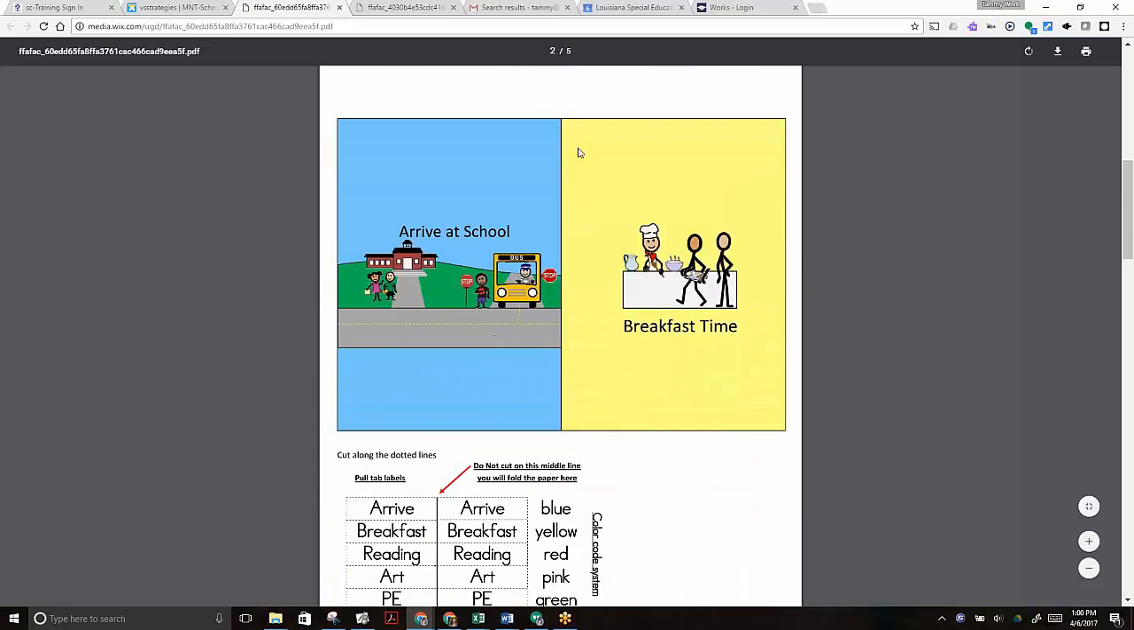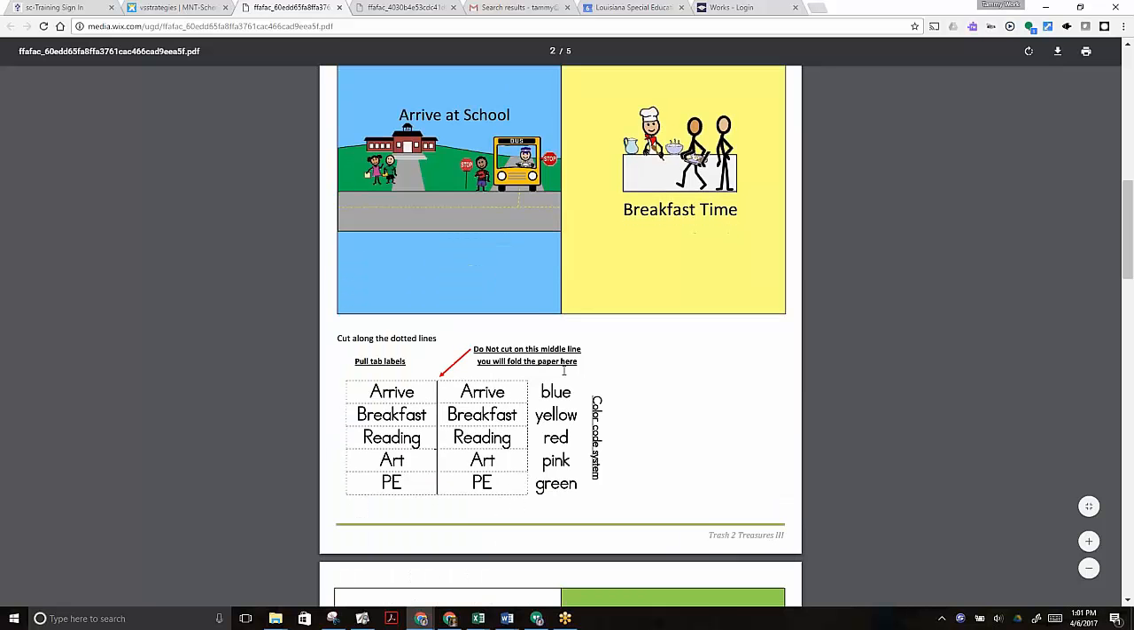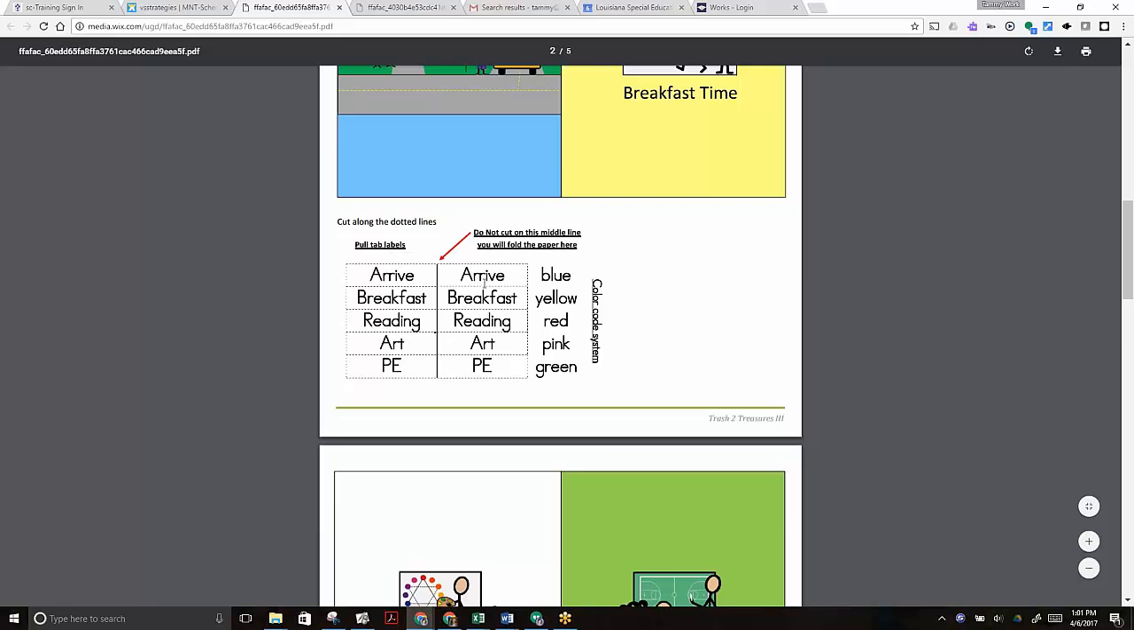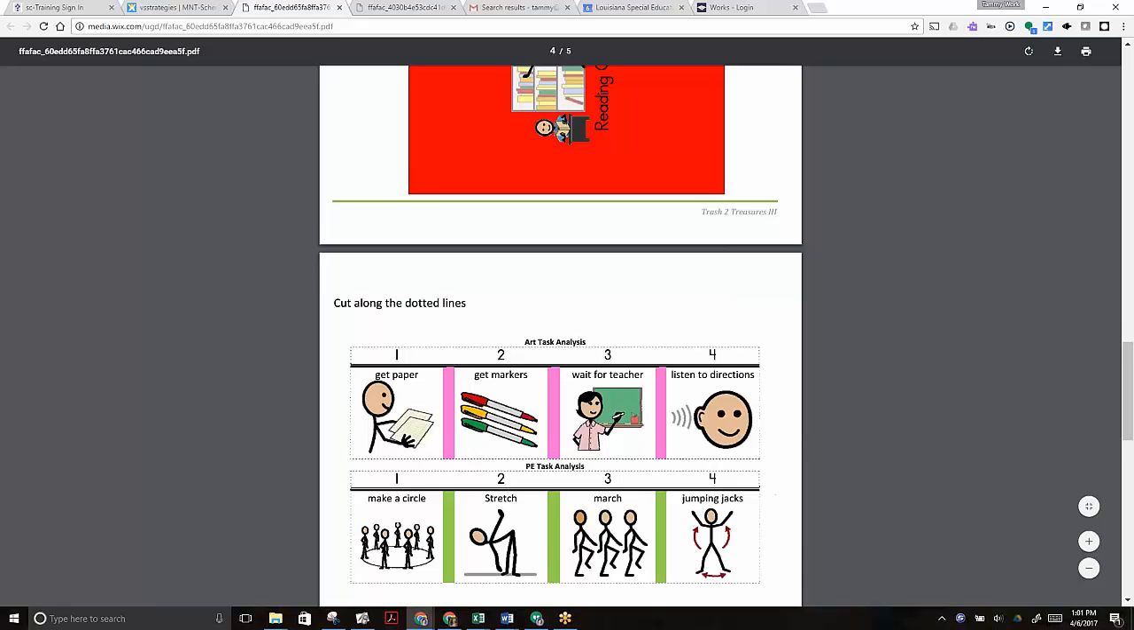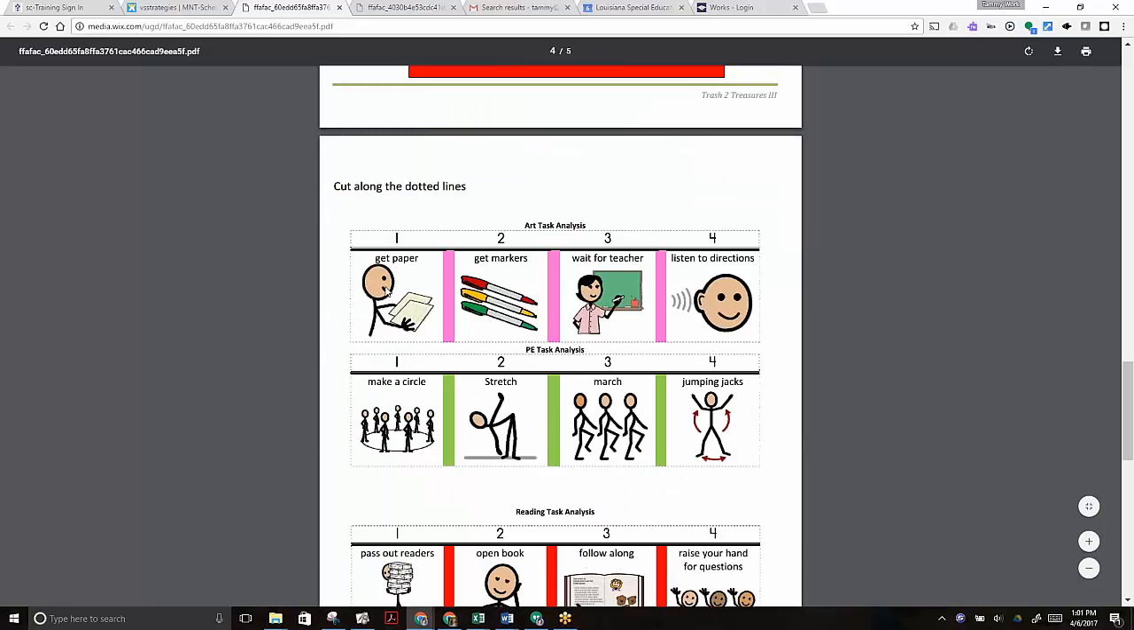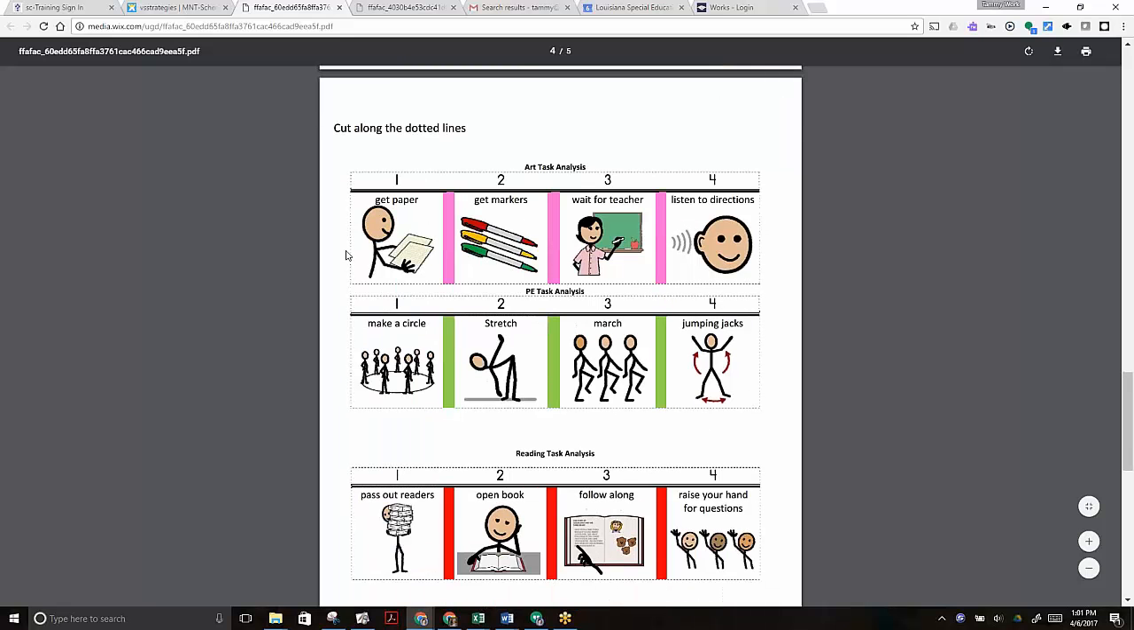So these are the little pieces that you would print out and wrap around the toilet paper roll. And then these are your pull-out tab names. So basically everything you need to reproduce that, along with the task analysis little card that goes in. So for art, you would have get the paper, get the markers, wait for teacher, listen to directions. For PE, you would have make a circle, stretch, march, jumping jacks.